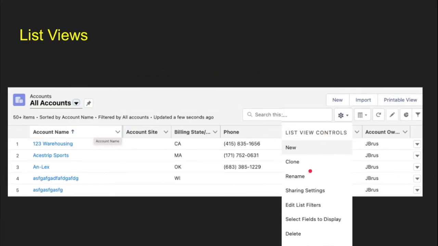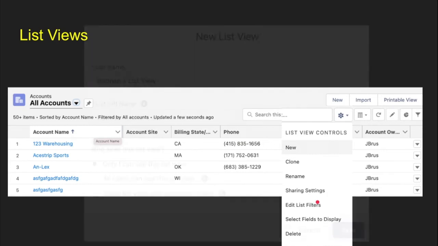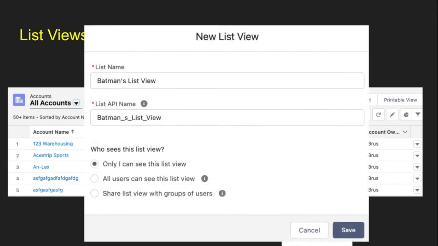You can create a new one. You can clone. You can rename. You can also set up your edit. You can set your filters and your fields to display. So if I create a new one here, I can specify who can see this. So I can say only I can see this list view. That means if somebody else comes to this object, they won't see this list view that I created.